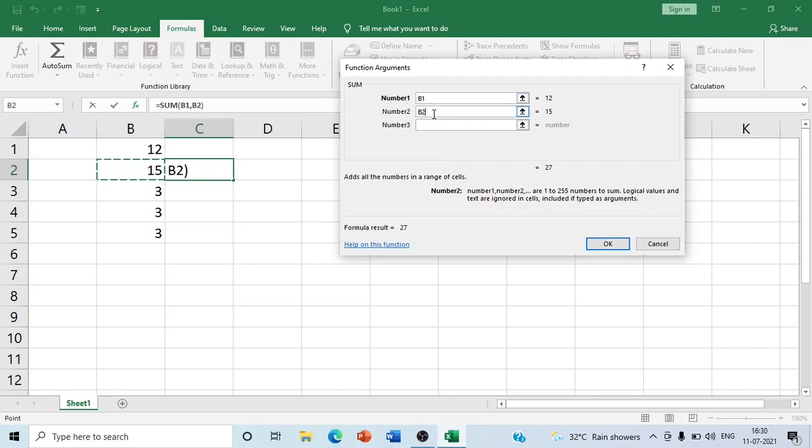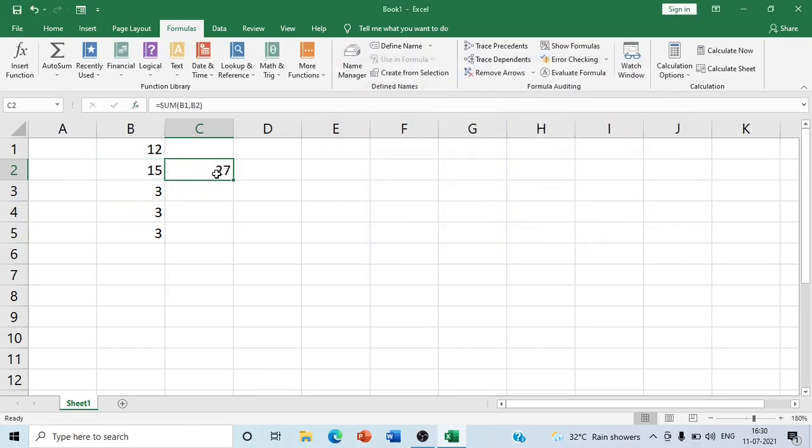If you want to add only two numbers, you can; you can add up to 255 numbers with the help of the SUM function. That is the restriction. Here we are doing only two numbers, and you will click OK. You will see that your answer is here.